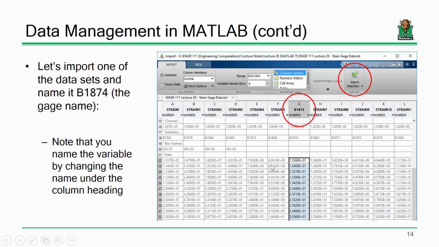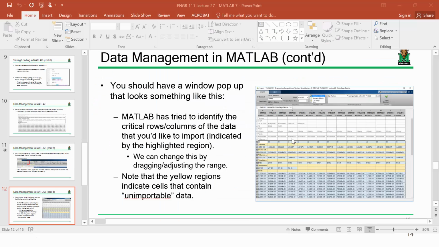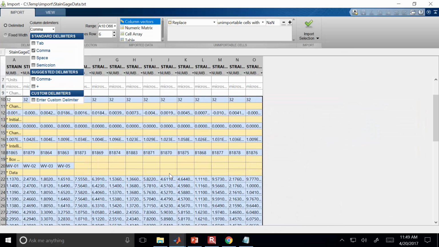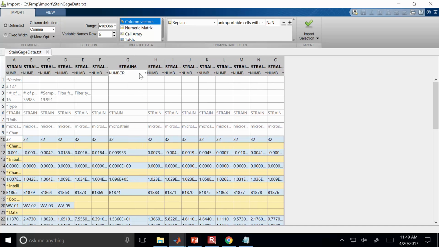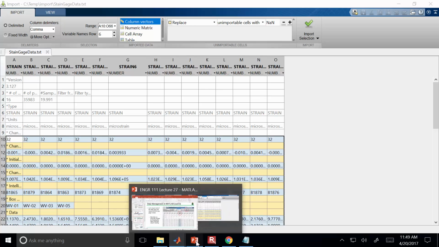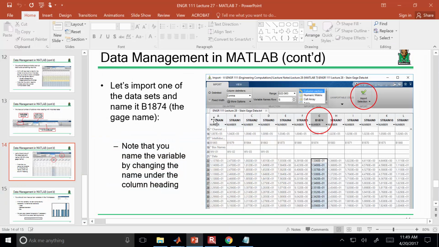So let's not import everything, but let's just import one of the columns, the one that says B1874. All right, 1874. So with this column, what we can do is change the width of it, and then see where it's saying strain, strain 1, strain 2, strain 3, strain 4. Let's change it to call it B1874.